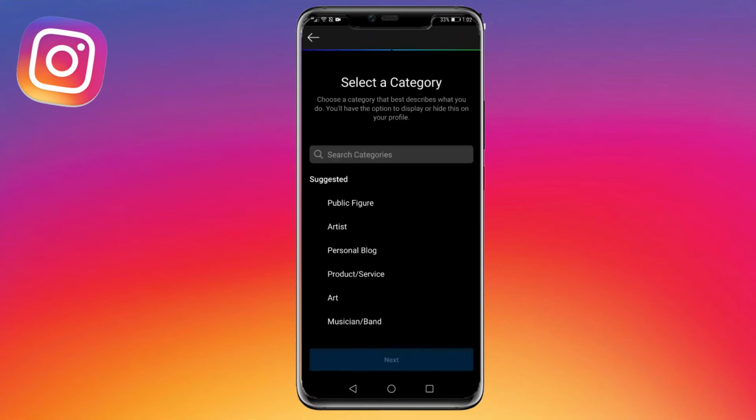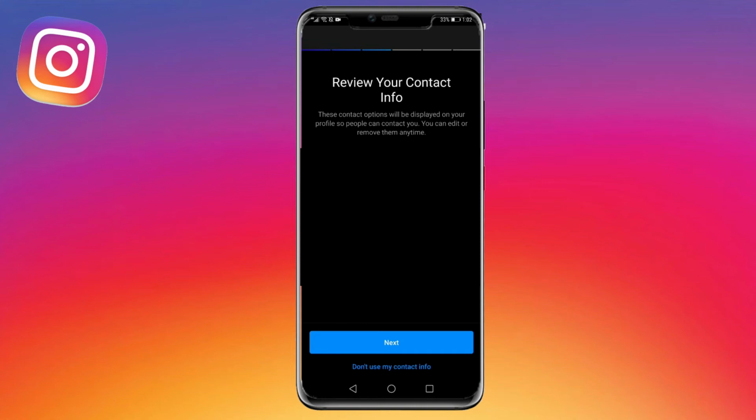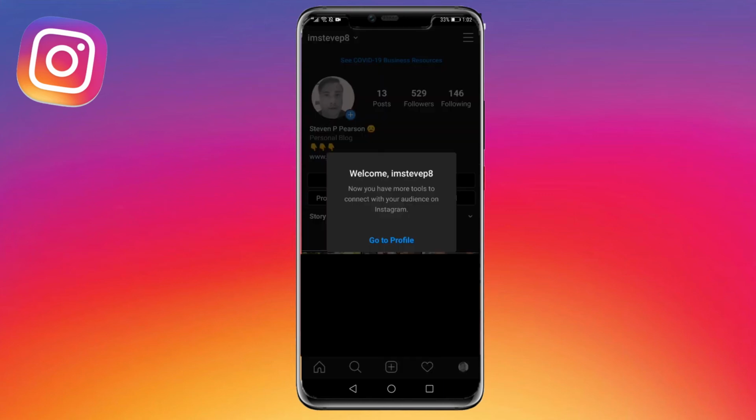And then for my category, I'm just going to select personal blog because it's a personal account. I click on next, and then you can review your contact information. I'm just going to tap on next, and then you can connect it to a Facebook account. I don't want to do that because I'm not going to be running any ads on this account, so I'm going to choose don't connect to Facebook now at the bottom. And that is how you switch your Instagram account to a business account.